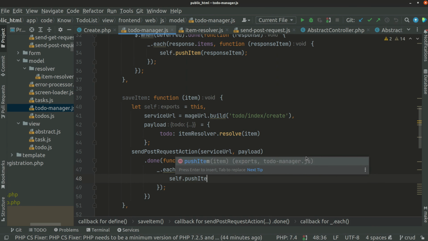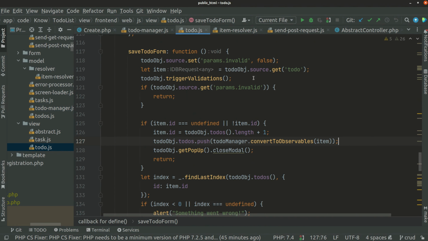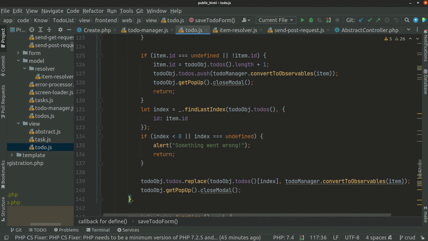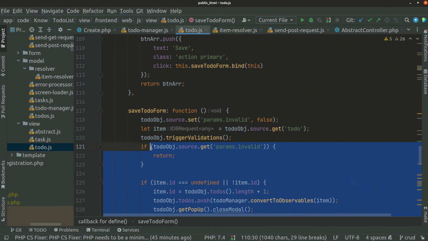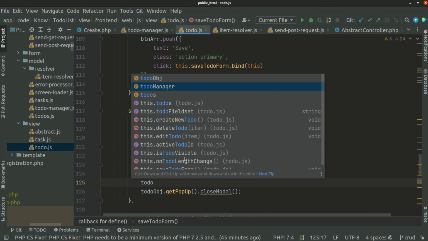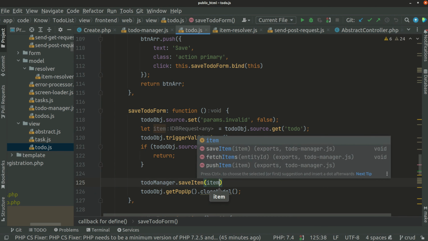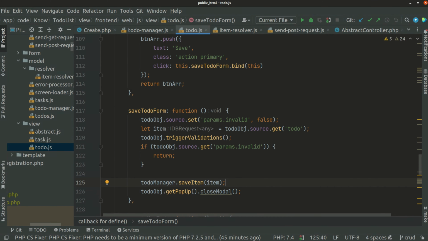Push the response item to to-do array. Now open the to-do component. Save to-do form now needs to be refactored, so let's go ahead and clean it up. Remove all of the additional logic except validation and model. All we need to do is to call saveItem from TodoManager and pass to-do object as an argument.